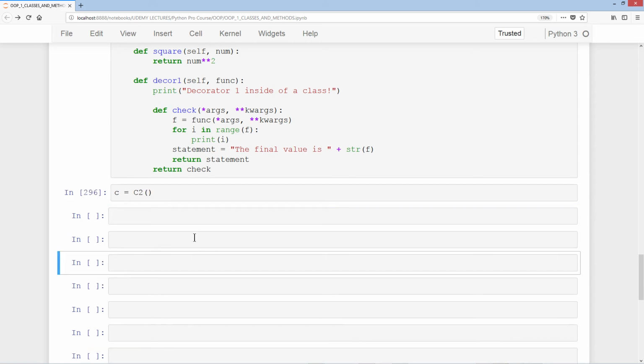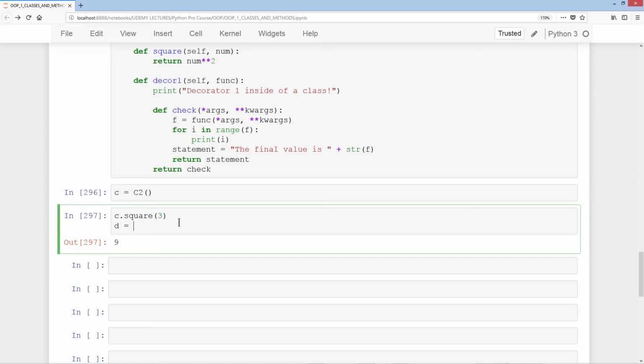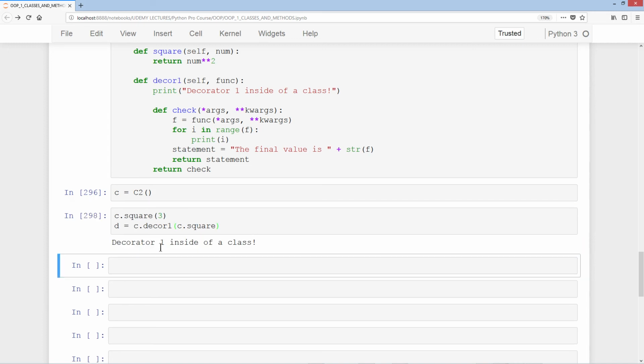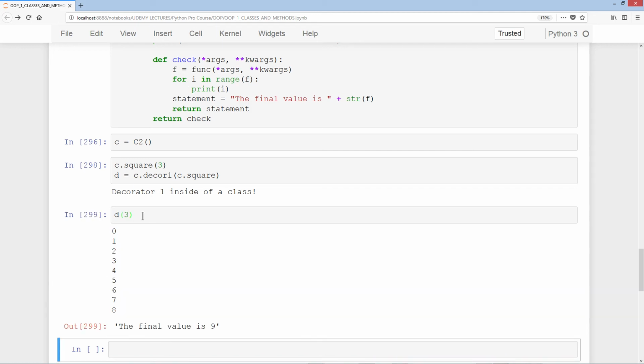Okay, so we're going to go about using our decorator, and we're just going to remove these two methods. Before I do that, let's do c dot. You can see I have the square. If I do 3, of course, I'm going to get 9. Now if I do d equals c.decor1, then we'll do c.square. Okay, "decorator1 inside of a class." If I do d(3), that's going to be for i in range 9. You have 0 to 8, where the final value is 9.